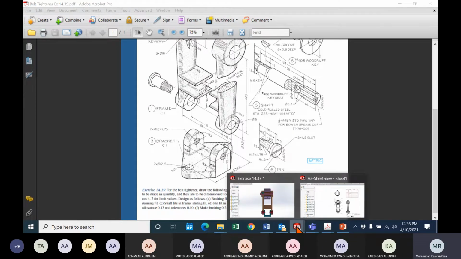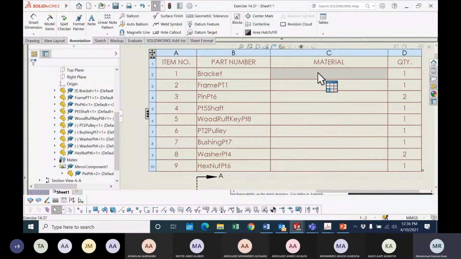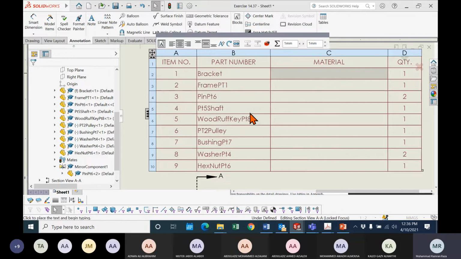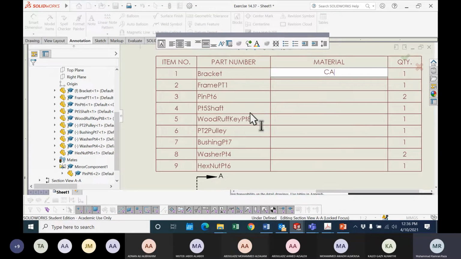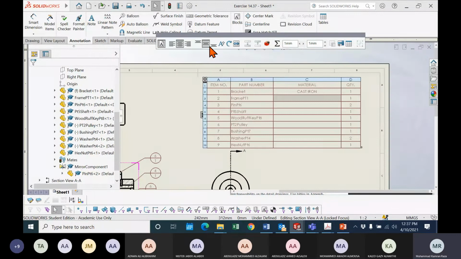When you write the material here, for example, just click here and it will ask you to break the link. Why break the link? If you are taking directly from the part and you assign it in the part, it should come directly. Otherwise, if you want to write it yourself, then break the link and write whatever you want. For example, we want cast iron. Similarly, write all the materials. That's all, then your drawing will be complete.